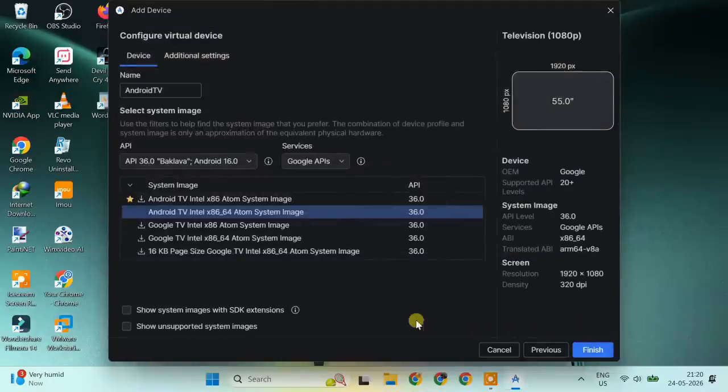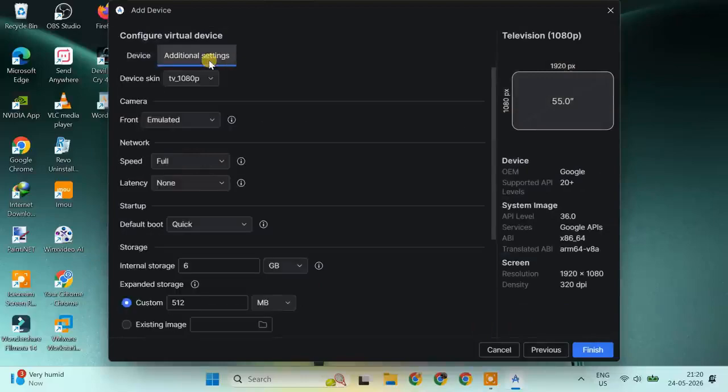Now, before finishing the virtual device setup, click on Additional Settings. Here, we need to change a few settings for better performance and to avoid black screen issues. First, go to Default Boot. By default, it may be set to Quick. If your emulator is working fine, you can keep it on Quick. But if you are getting a black screen or the Android TV emulator is not opening properly, change it to Cold Boot. Cold Boot starts the emulator fresh instead of loading the previous saved state.